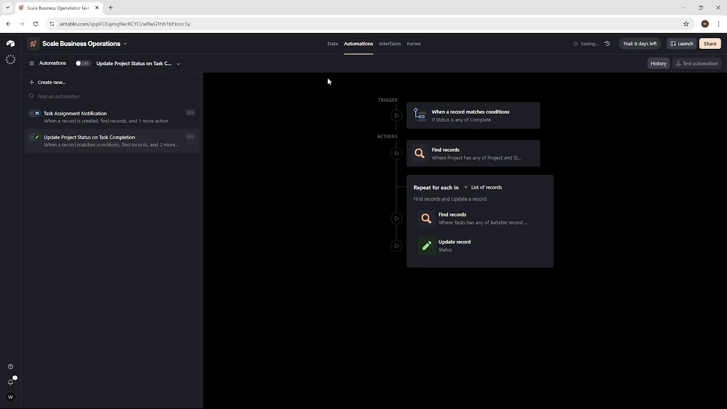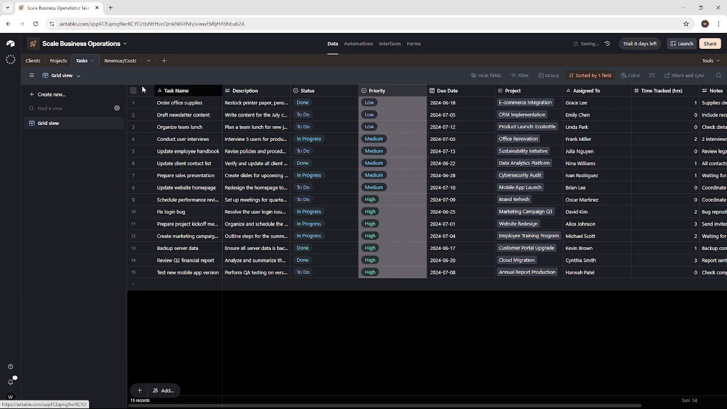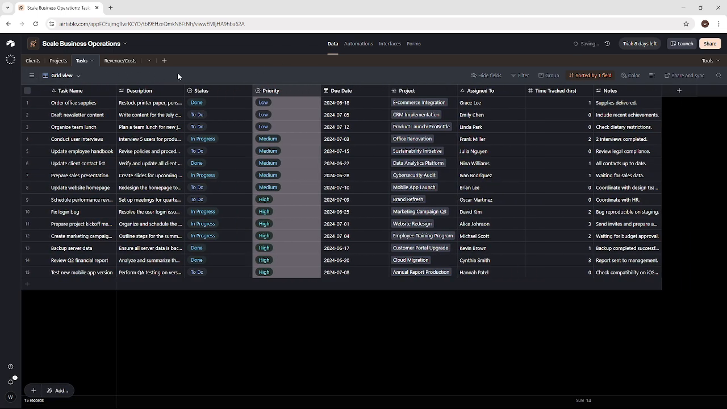Finally, review and optimize regularly. Audit tables, views, and automations. Remove what's no longer needed and refine structures as operations become more complex. Document naming rules and processes so the system stays consistent as your team scales.